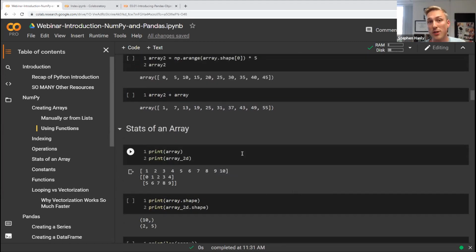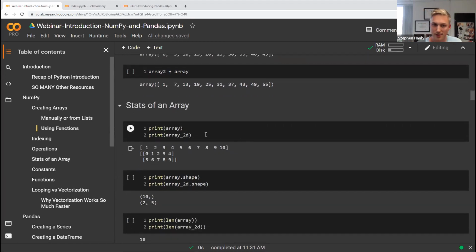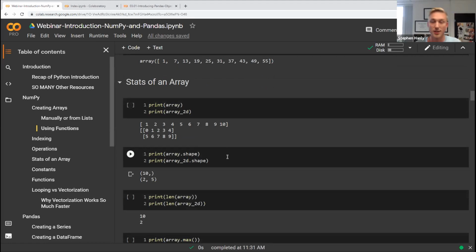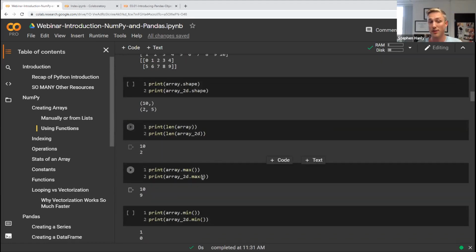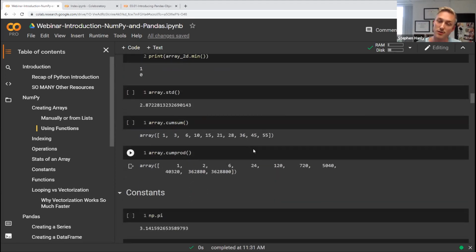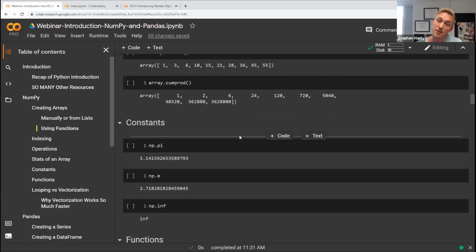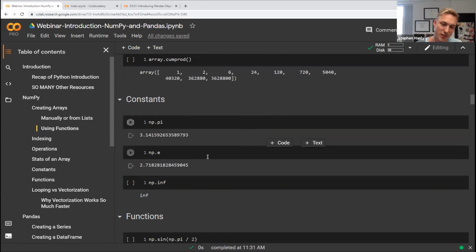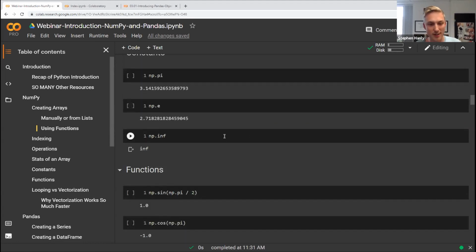NumPy also has nice functions for doing some simple analysis. You can get the size and shape of an array. You get the maximum value, the minimum value, standard deviation, a cumulative sum. So here are some examples there. Cumulative product. There are some constants in NumPy: there's pi, there's natural e, there's infinity.